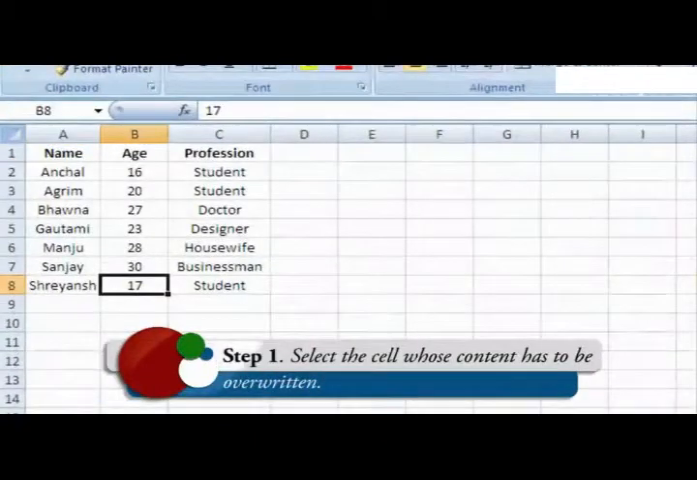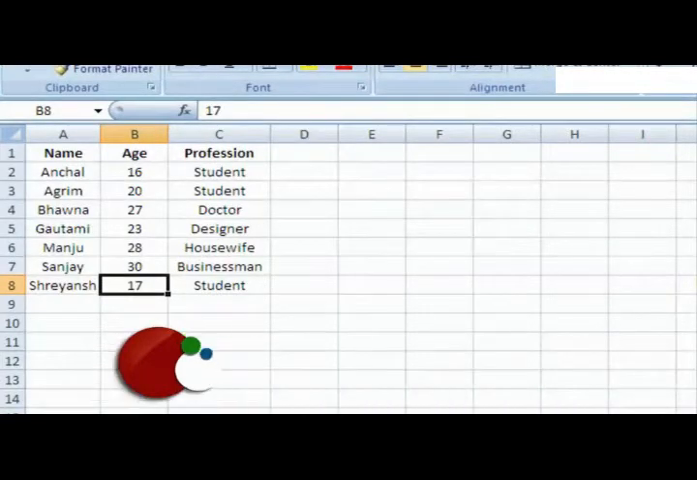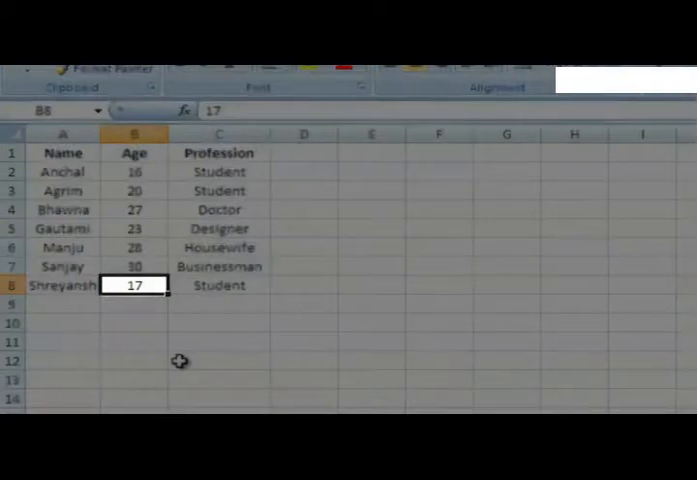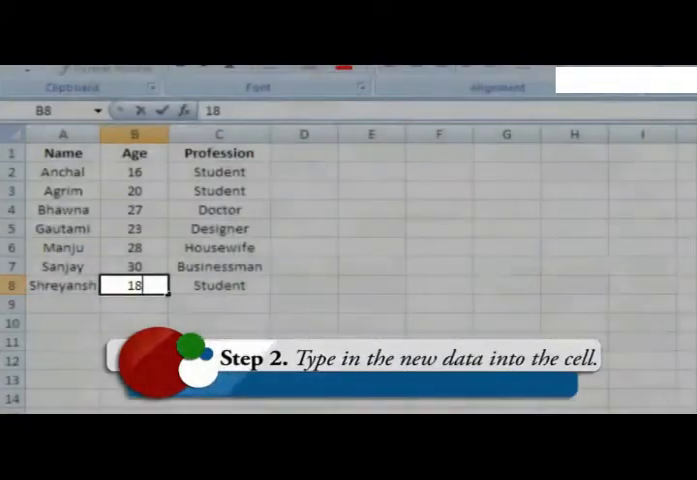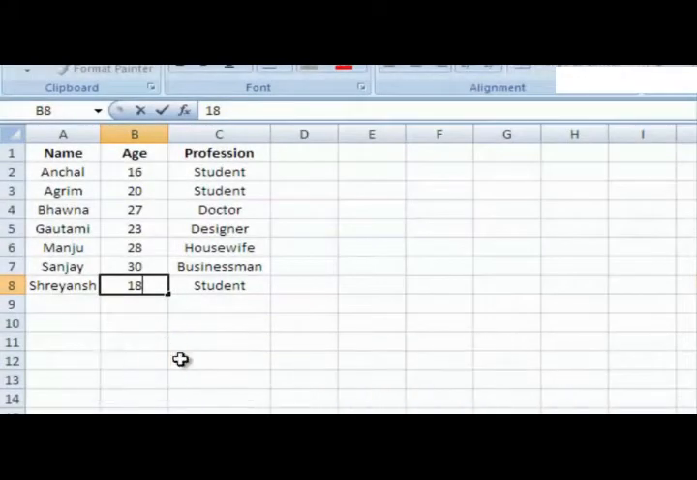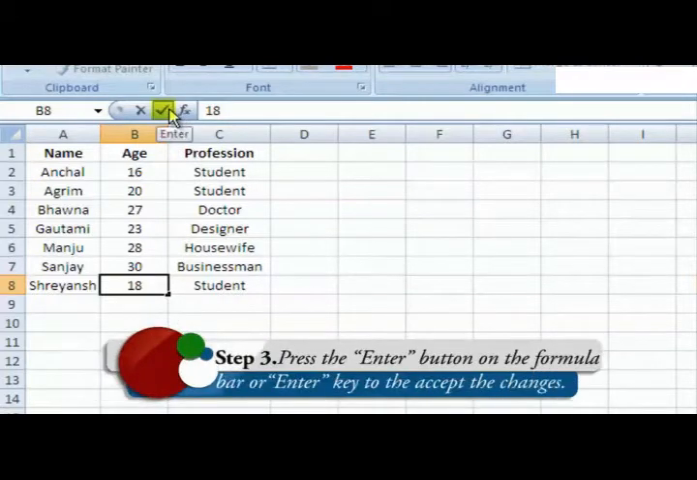Step 1. Select the cell whose content has to be overwritten. Step 2. Type in the new data into the cell. Step 3. Press the Enter button on the formula bar or Enter key to accept the changes.